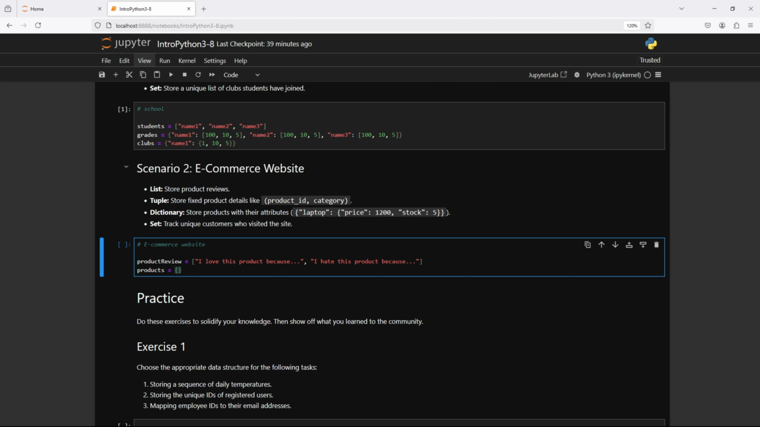Dictionaries are really powerful, as you can see, and you could use dictionaries for a lot of things because you can assign values to each of the things that you are storing.